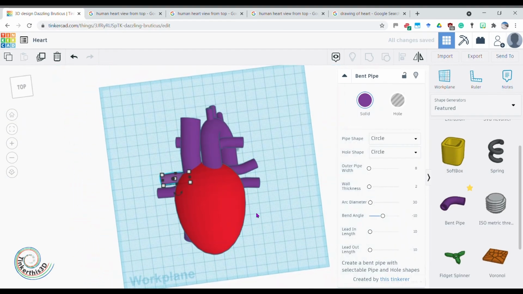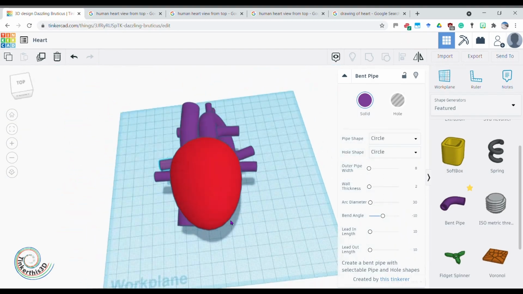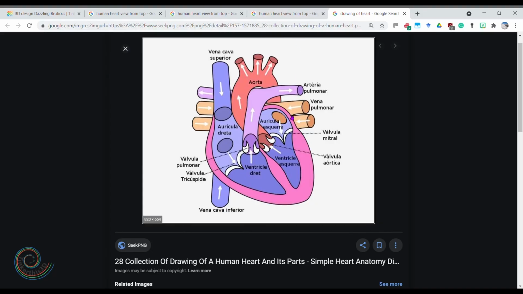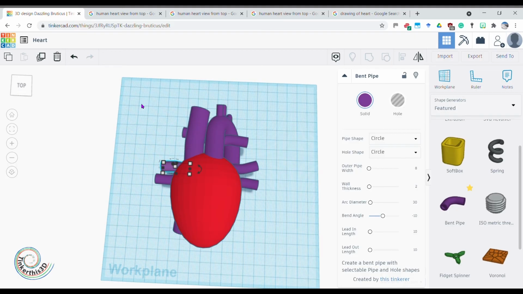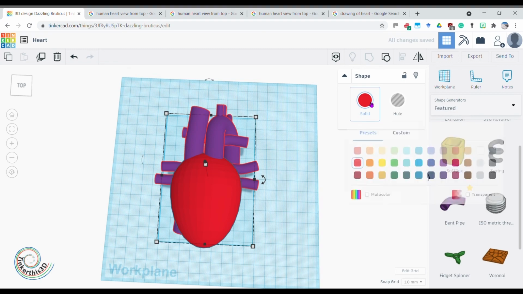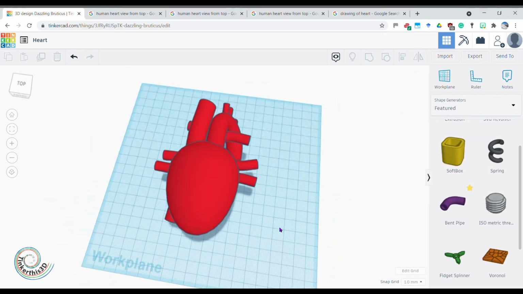And how's that looking? I'm quite happy with that. As I say, I'm not looking for perfect representation. I'm looking for a TinkerCAD version of it. Have I got all the tubes on? According to that drawing, I seem to have. So, what do I need to do now? Let's group it all. Let's make it all red. Here we go, 1 human heart.